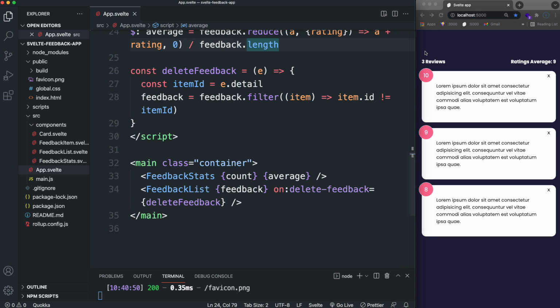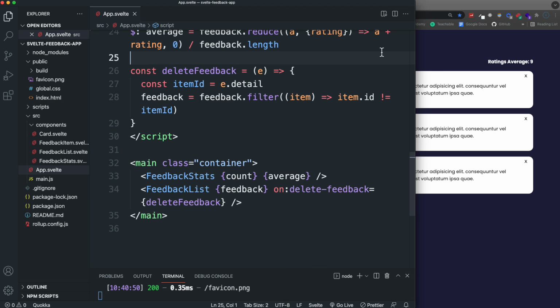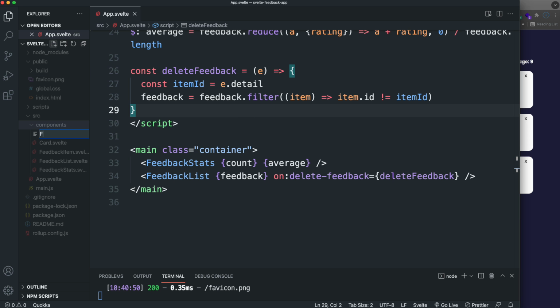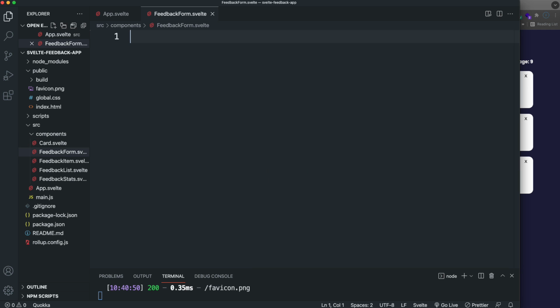So now we want to do the form, and I'm just going to make this a little wider just to kind of fit it in there. And let's create a new component. So over here we'll create feedback form.svelte. And let's add our script tags in here.